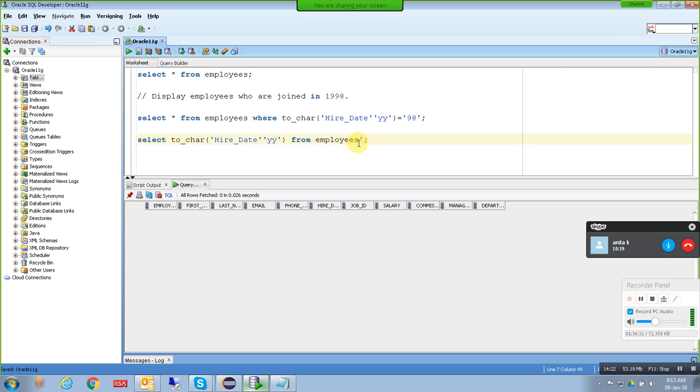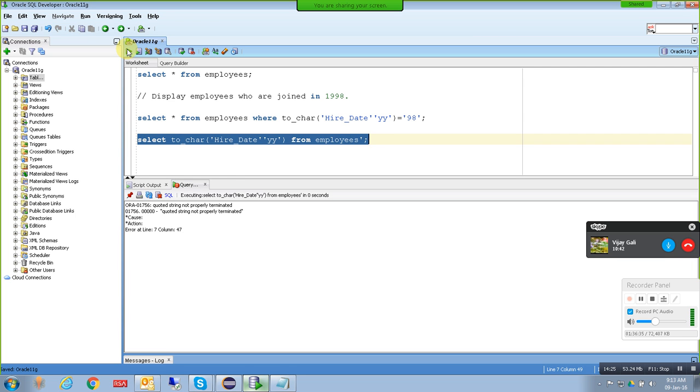Here is the problem. I haven't separated with a comma. Again, not properly terminated. Select to_char of hire_date, YY, from employees. Oh, sorry, here it's not required. This is the code. Again invalid number. Where is the invalid number? To_char of hire_date. Wait. Remove this one.